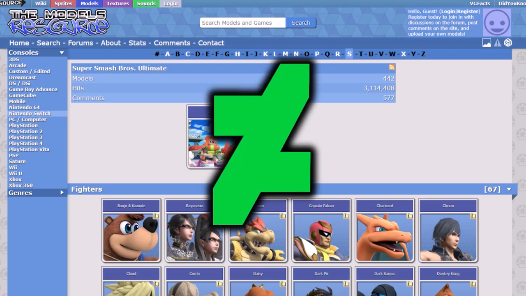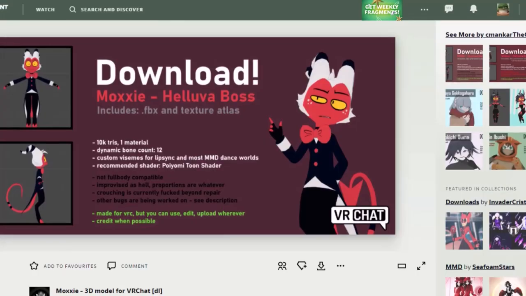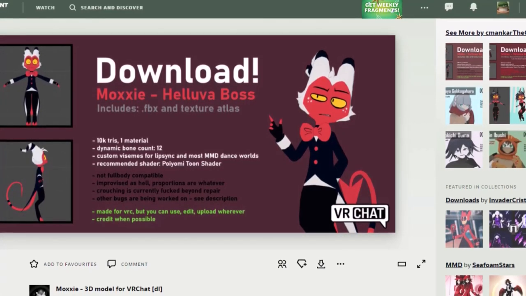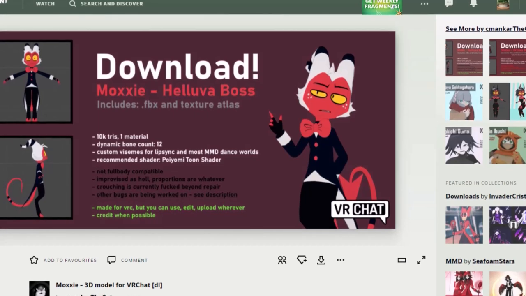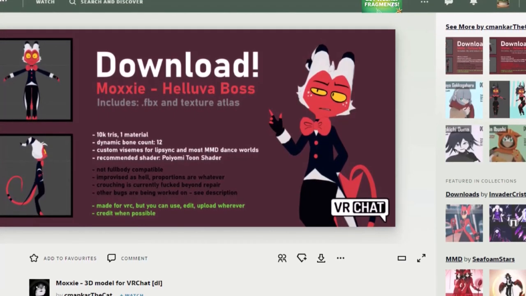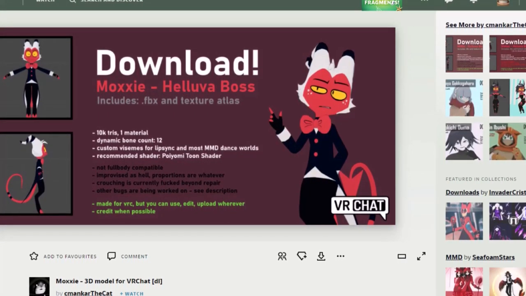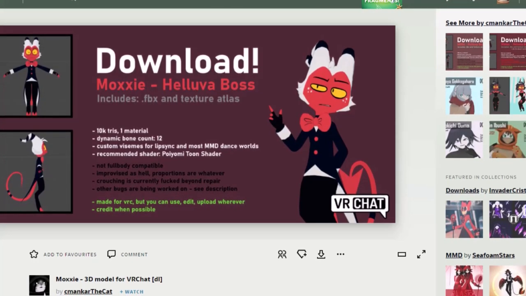Oh yeah, DeviantArt has some custom models. In fact, here's one made by Seamanker Cat for VRChat. Now, before I start working on this model or do anything, always check the artist's permissions for the model before anything. Oh. Yeah, it's fine to use. Thank you. Now that I've got the model, I need to decide who Moxxie will go over.